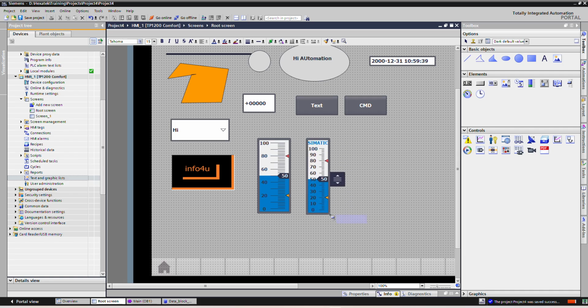So bar is simply a representation of any value, we can show it in the form of a bar. And slider, we can use the slider to change the value of the variable in the PLC. Now let's say for VFD speed, if we use the slide up and slide down, we can move the slider so that the value of the tag will change.